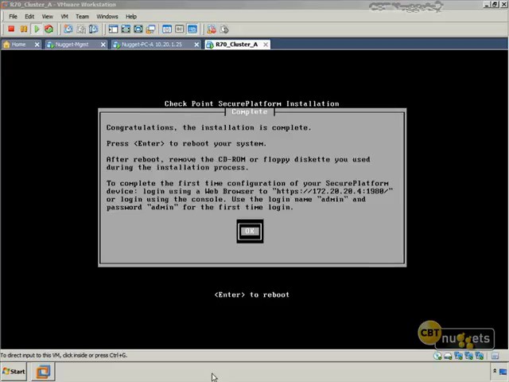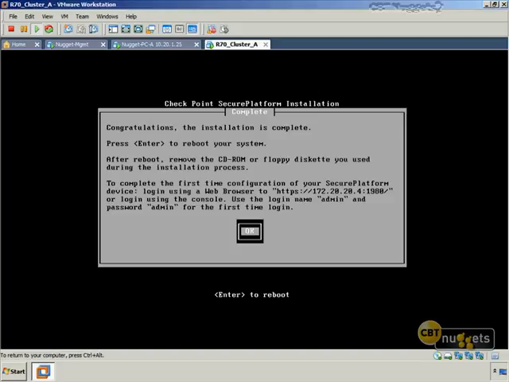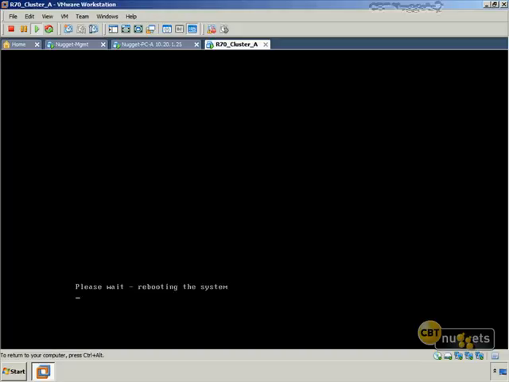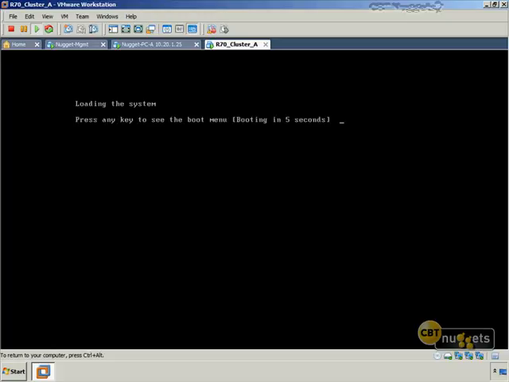Alright guys, our actual installation is done for this Nugget Cluster A, so we can go ahead and select OK here, and this will go through the reboot process. When it comes up we can walk through the installation wizard of configuring all the Checkpoint Secure Platform options in order to get our Nugget Cluster A actually working for us.